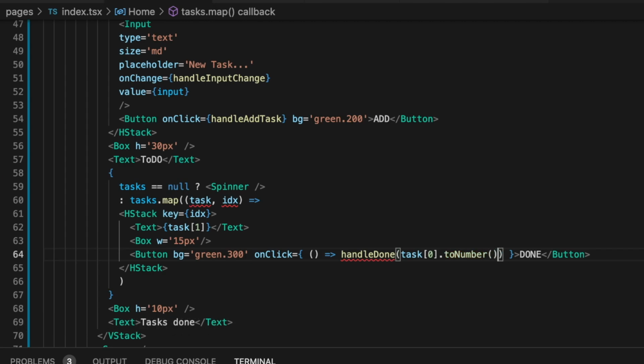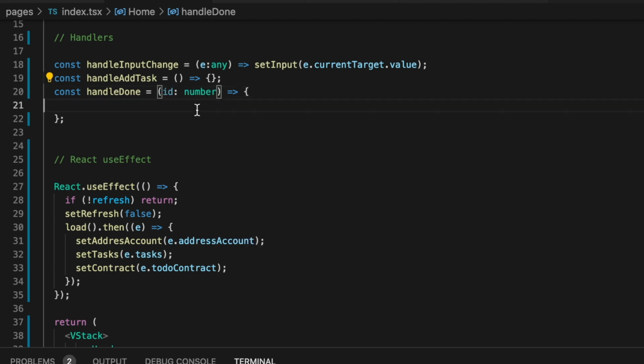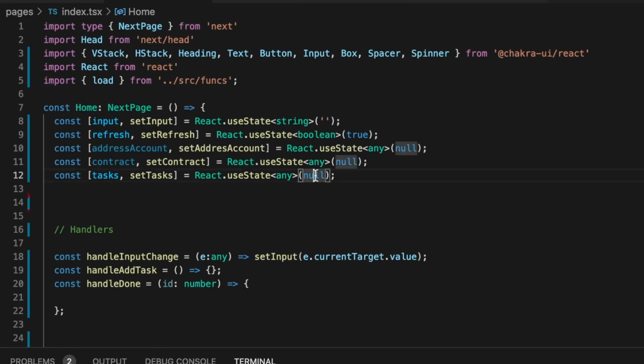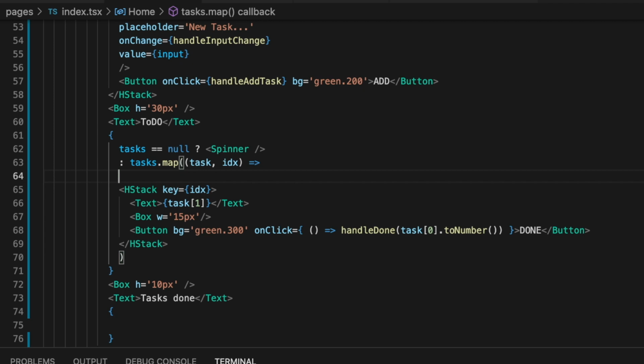But adding the toNumber method, because as we declared inside of our smart contract, an unsigned integer of 256 bits is a big number to JavaScript, so we have to convert it to a simple number using this method. Now we create a function for the button, but I will implement it later. Here I realized that I should set the state variable as an empty array instead of the simple null.